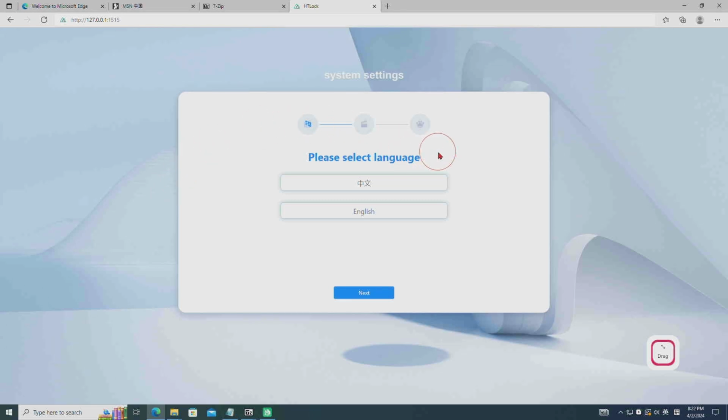Alright, so use this address to access it via HTTP, and because it's a local server, we will use localhost or 127.0.0.1, and we are okay to proceed to set it up already.